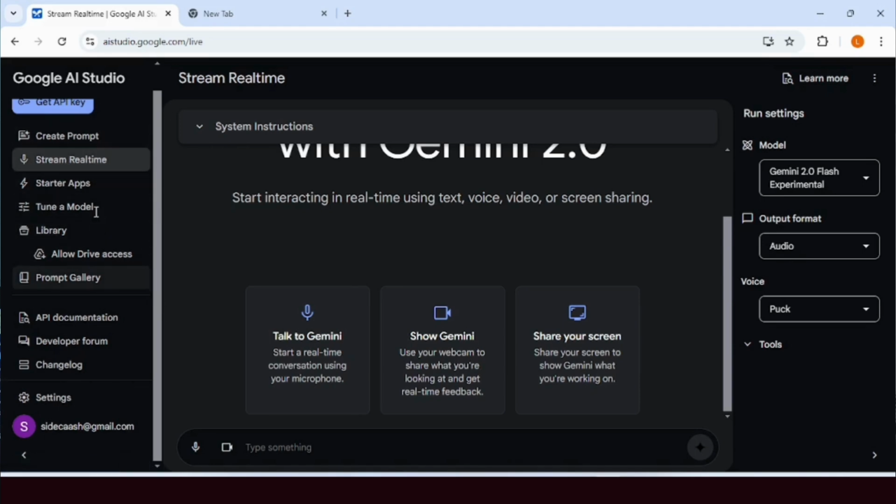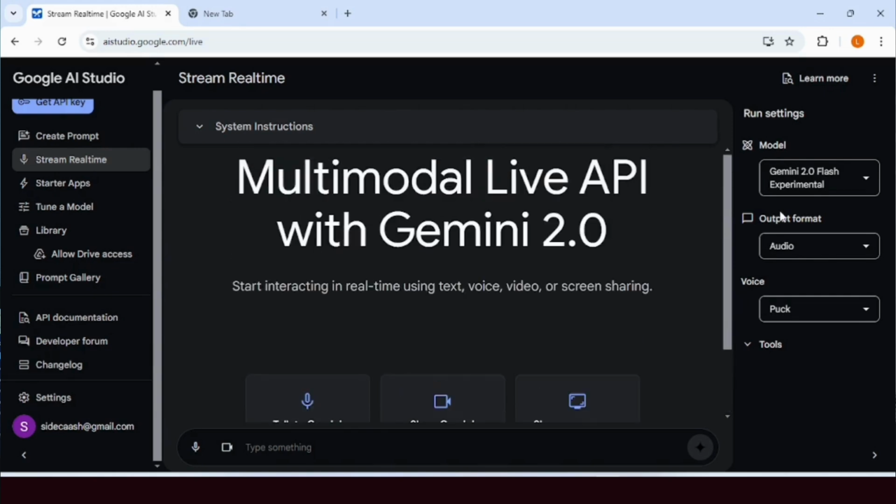There are so many technical things that you can do with this. But for today, because of this tutorial, we're going to be learning a new language, and we're going to be learning Turkish together. So the one we're going to be utilizing is this that says stream real time. We're going to click there, and then you can choose the model that you want, Gemini Flash. Yeah, this one is the new one. We have the audio, we have the voice.